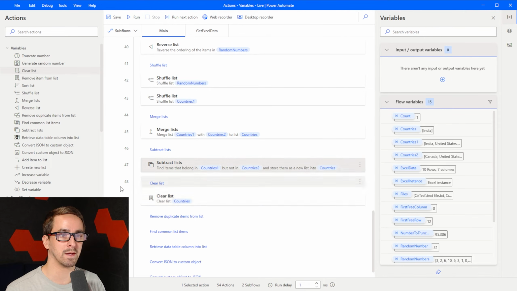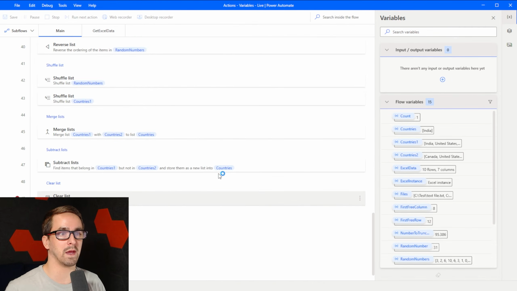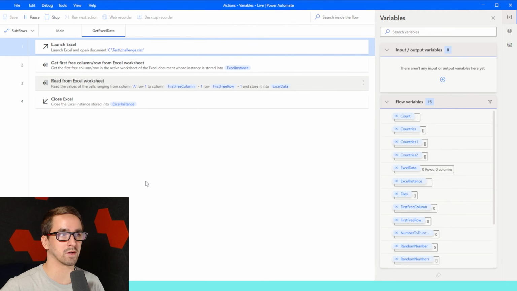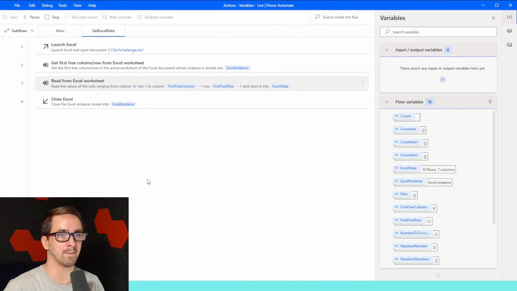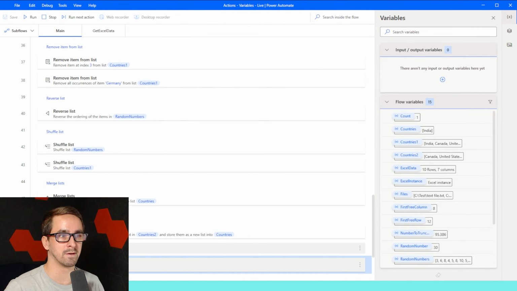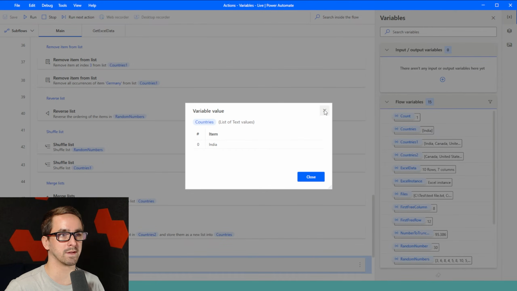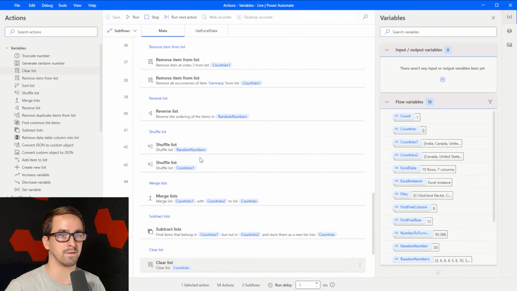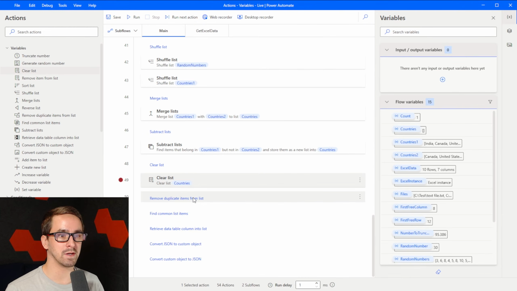So I'm going to set a breakpoint here, run, and we'll see that there is one country in that list by the time we go to run this. And then, right, so clear list countries, we've got India inside of this list. I'll run the rest of it. And now you can see that all of the countries, there was only one, but it removed everything from that list. The next action is remove duplicate items from list.